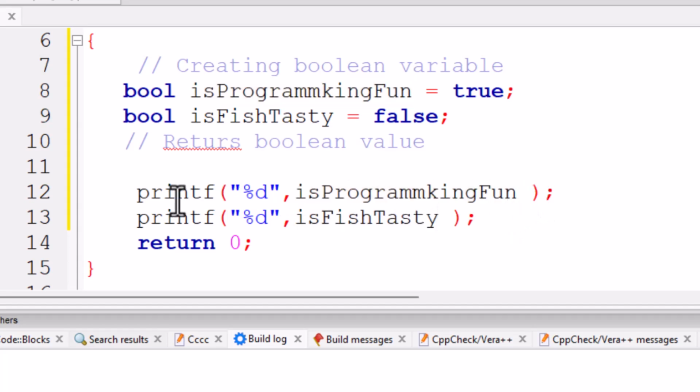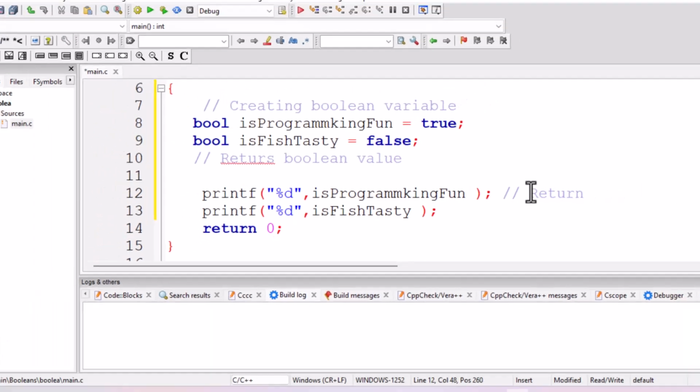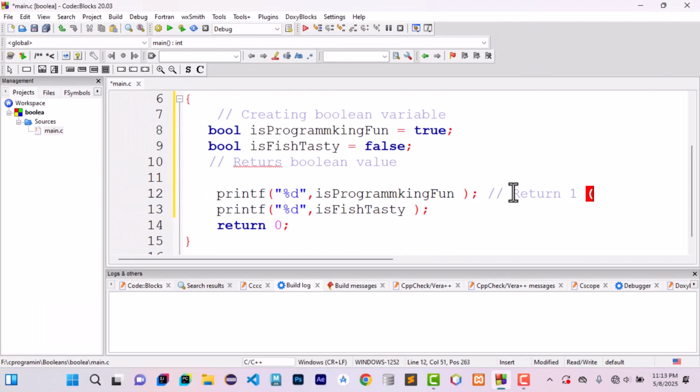And then what else do we have left? Actually, I can comment here also to explain better. I can say this one is going to return 1, which is actually true. And this must bring some problems, so let me just write true.